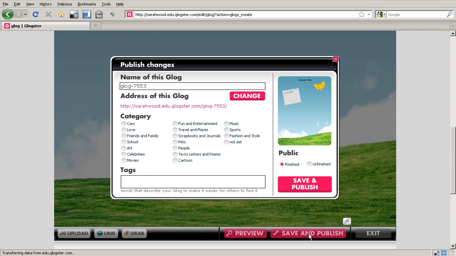When you are done, click the Save and Publish button. Give your blog a meaningful name. I'm just going to give this the same title that I did before, and you'll see that it automatically gives you an address of your blog, so if people want to go to it. You must assign a category. I'll just choose school for this one.